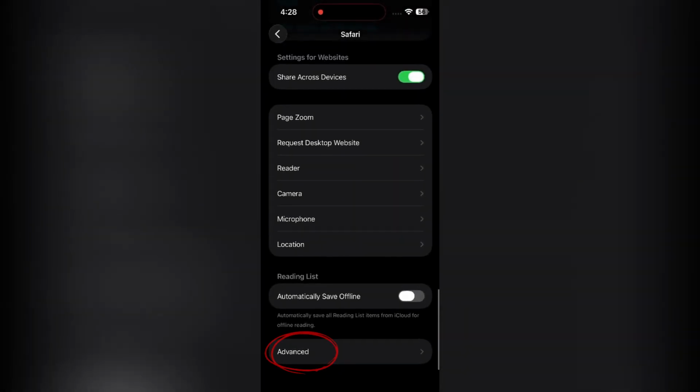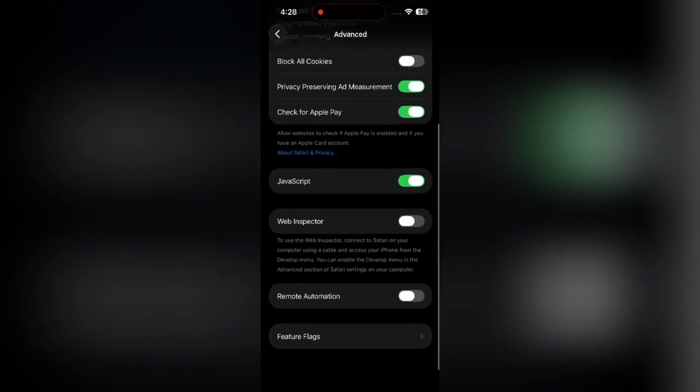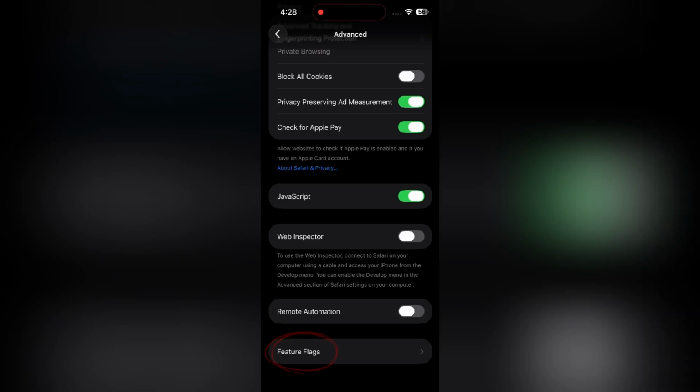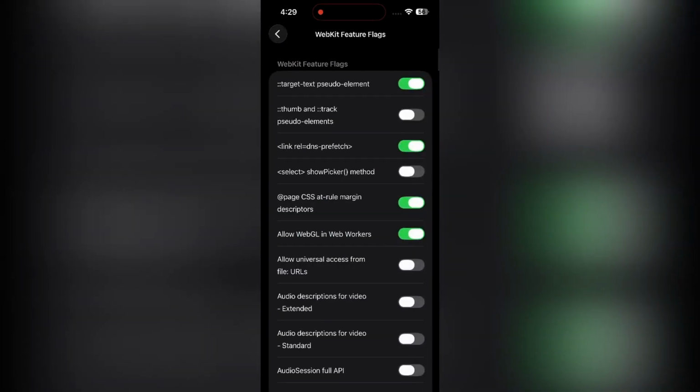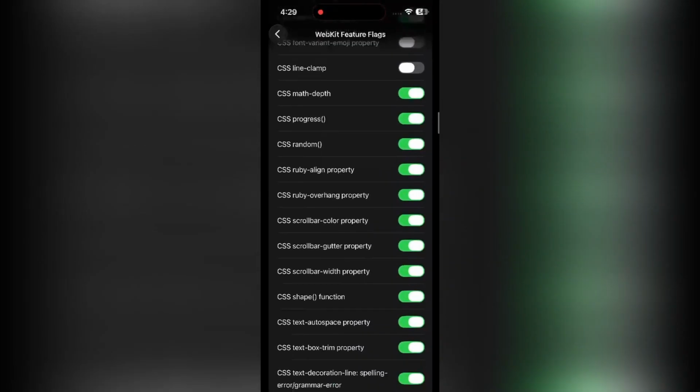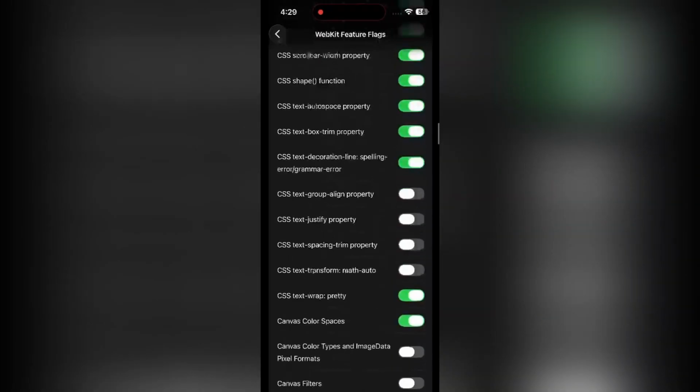Now, for the first method, inside the Safari settings, scroll all the way down and tap on Advanced. In the Advanced section, tap on Feature Flags. This will open the WebKit Feature Flags page. Here, scroll down until you find the option related to notifications.